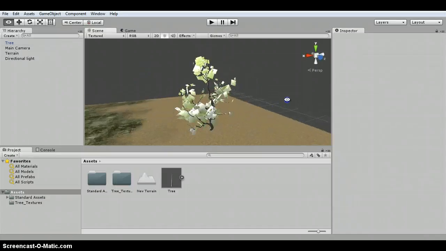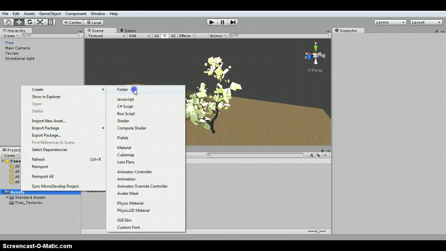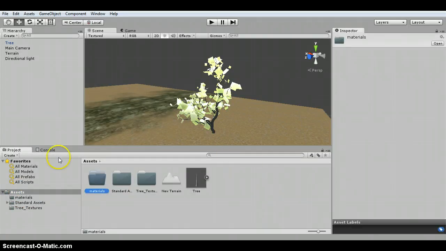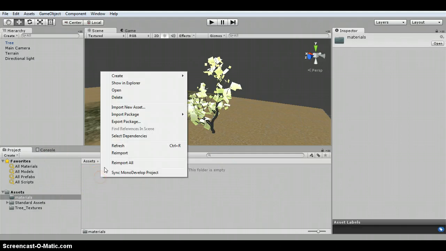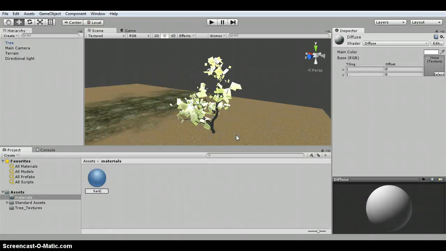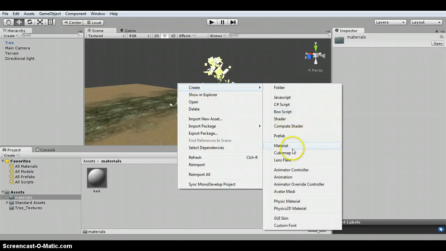And that's what our tree looks like without anything added material wise. So let's go ahead and do that. I'm gonna add a materials folder really fast so I can dump everything in there. Go in there and create a new material, and I'll call it bark. While I'm at it, I'm gonna make one for leaves as well.